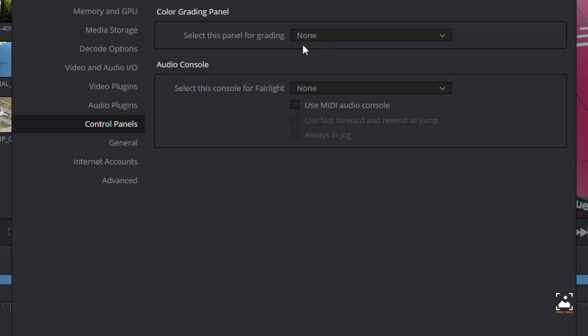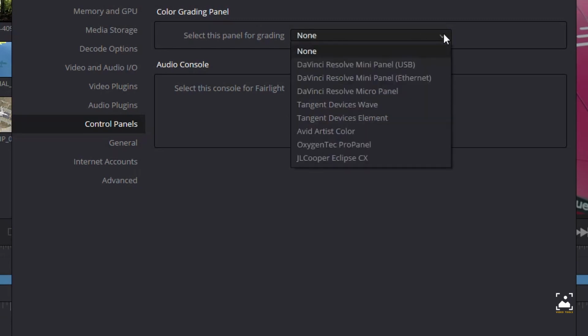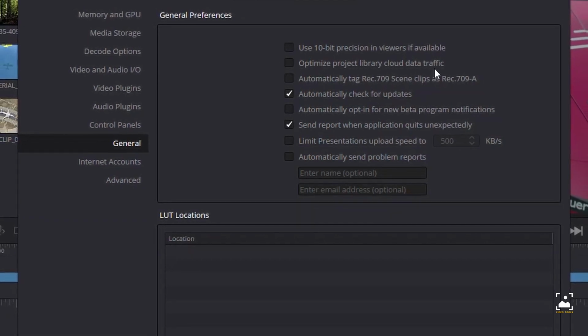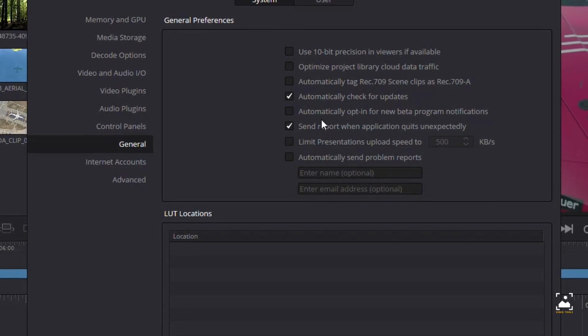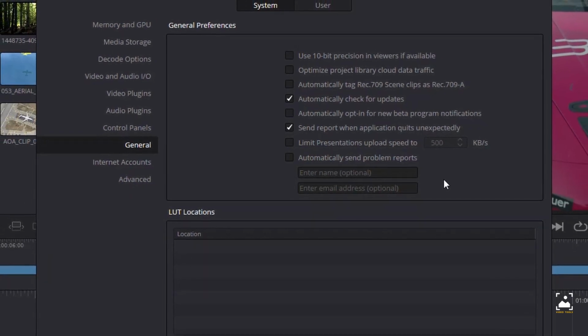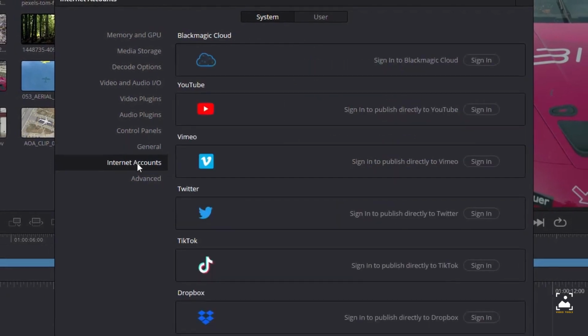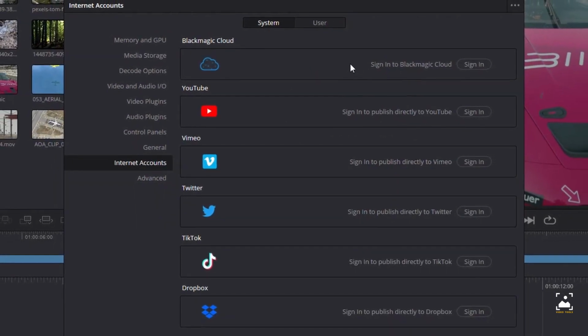Control panels. Lets you choose and configure, if necessary, a control panel that's connected for use during grading in DaVinci Resolve. General. Lets you choose from a variety of settings that modify DaVinci Resolve's behavior. The LUT Locations section lets you point DaVinci Resolve to any external folders containing LUTs for use in your project.